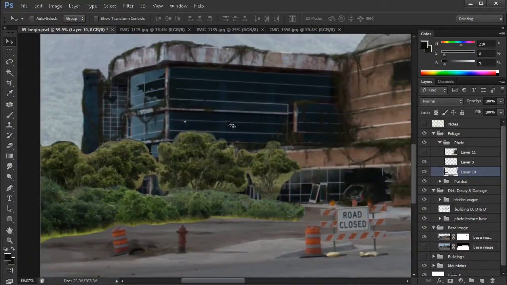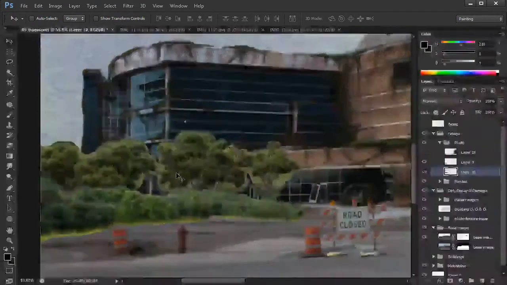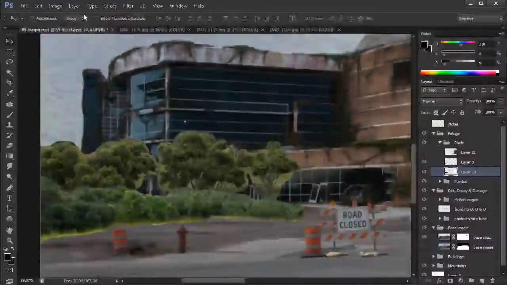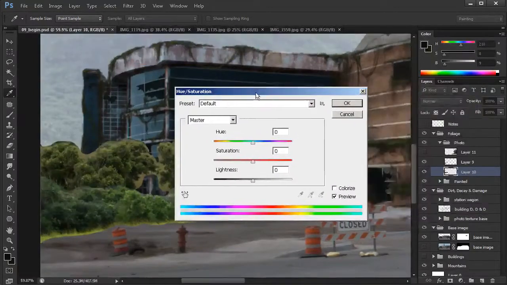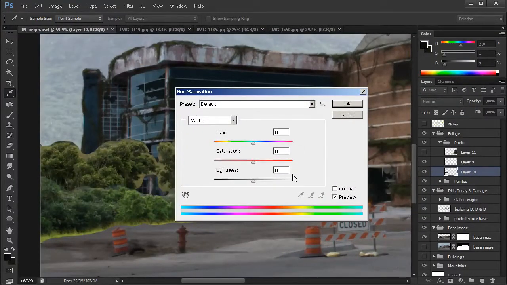Now, I went ahead and applied that, but if we wanted to adjust the temperature overall of this image as well, we could do that from hue saturation as well here. So let's bring that back up. We'll go ahead and do another hue saturation. You can always use the Control-U keyboard shortcut to access this adjustment.